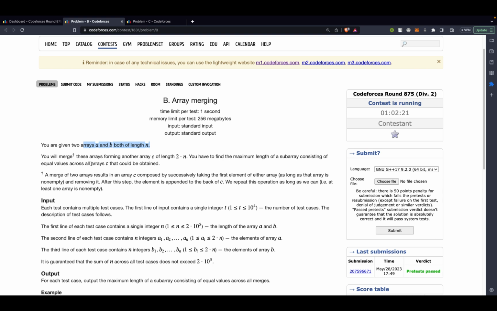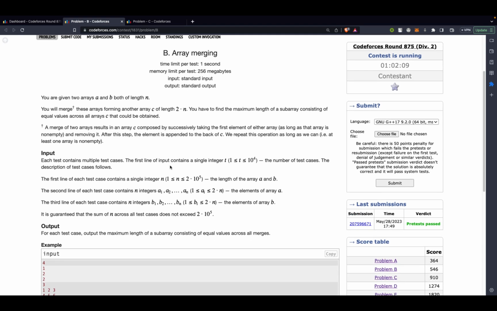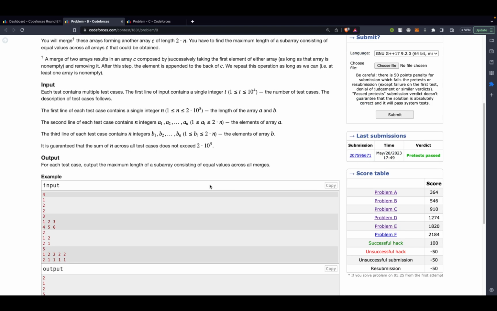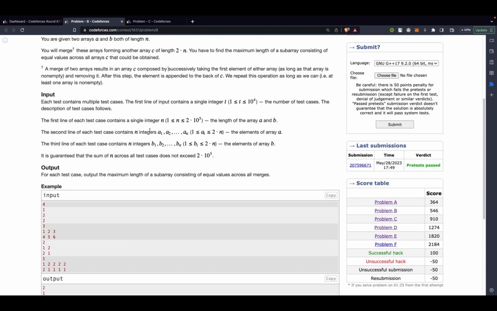So you have to pick the first element of an array. Let's say I want to pick the first element of the array A. I can put that into the array C. Now the first element of the array A would have been popped out. Now I can select the first element of array B, or I can select the second element of array A, because the first element has already been popped out. Following that, I have to construct an array C.